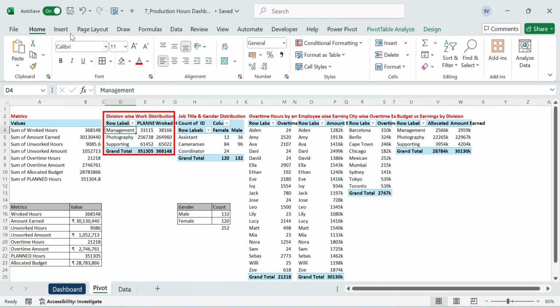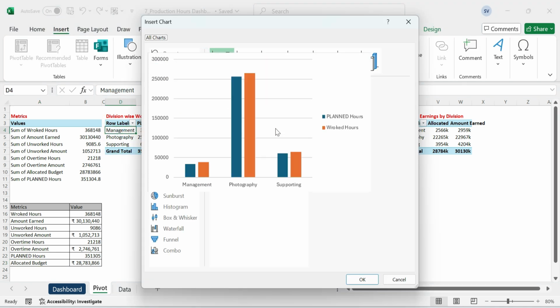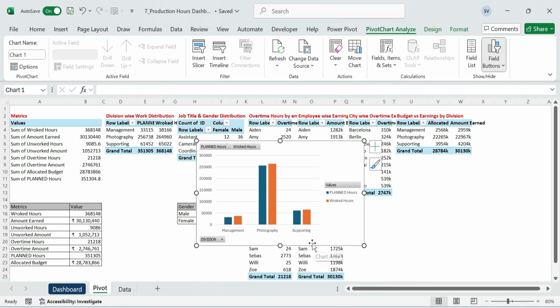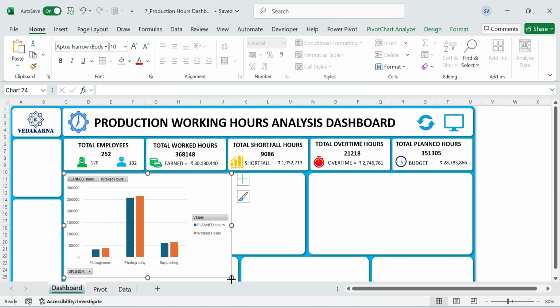Choose Pivot Table from the Insert menu. Select Recommended Chart. Choose the chart type clustered column. Cut the chart. Paste it. Resize the chart.